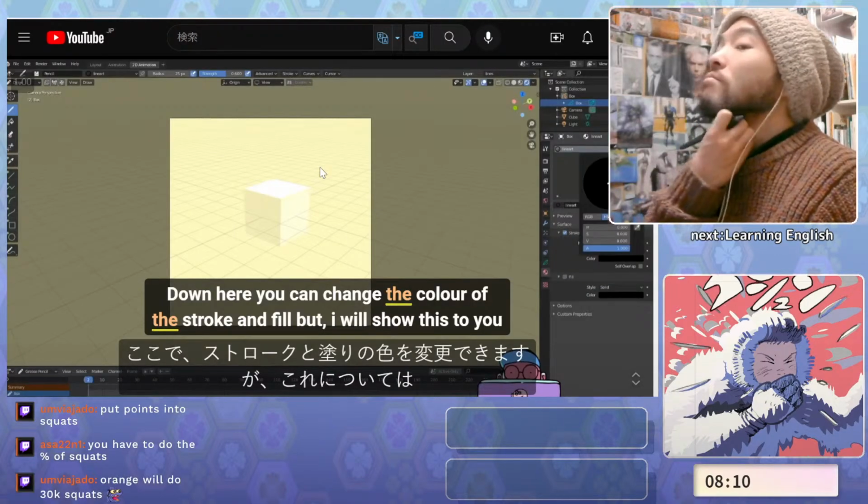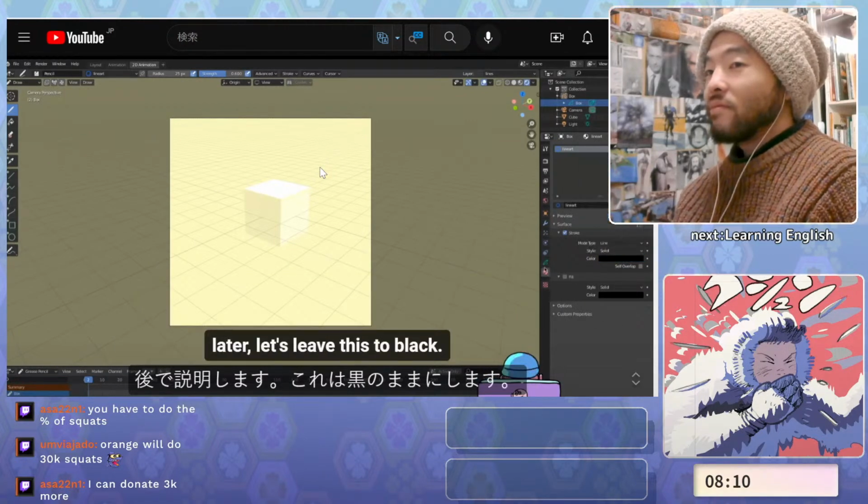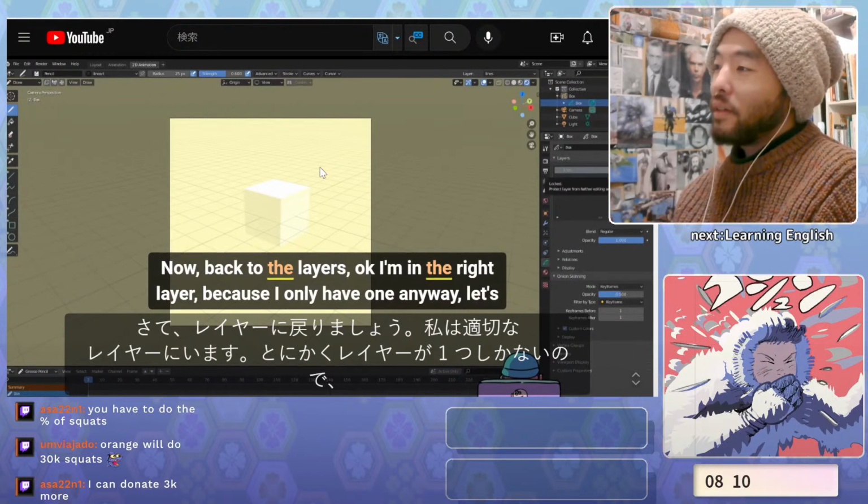Down here you can change the color of the stroke. I will show this later. Let's move this to black. Now back to the layers. Okay, I'm in the right layer because I only have one anyway.